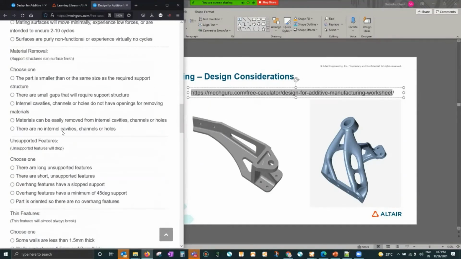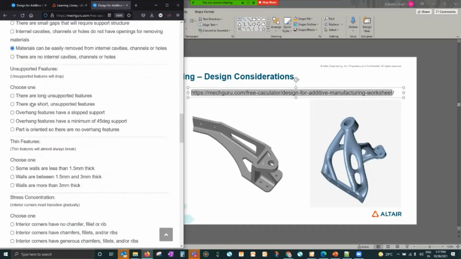Then material removal. In this case, this is bionic in nature and it will require less support. The part is smaller. I would not say there are no internal cavities. There may be some support needed, but maybe I'll say that material can be easily removed. So it is more support friendly than this one, right? Unsupported features: there are no very long unsupported features. Overhang features have a minimum 45-degree support. Overhang features have a sloped support. It is not exactly 45 degrees, but it has some slope, right? It is not flat, and it is not perpendicular.